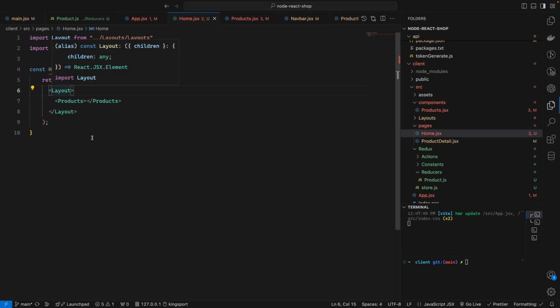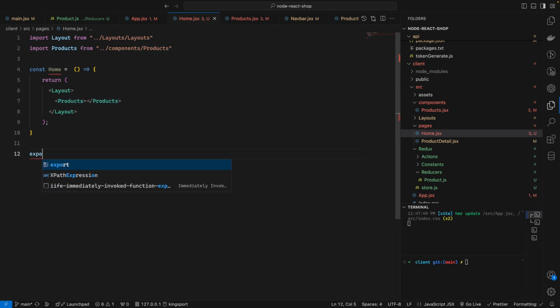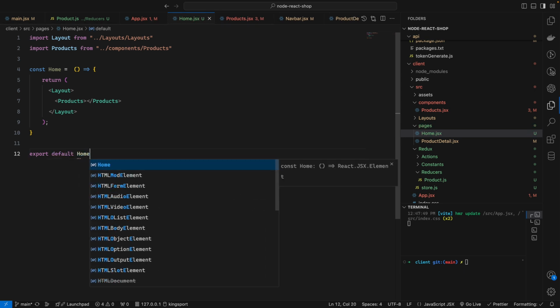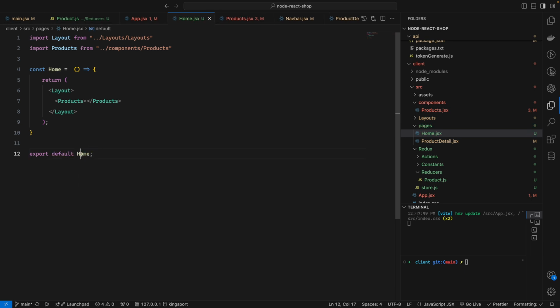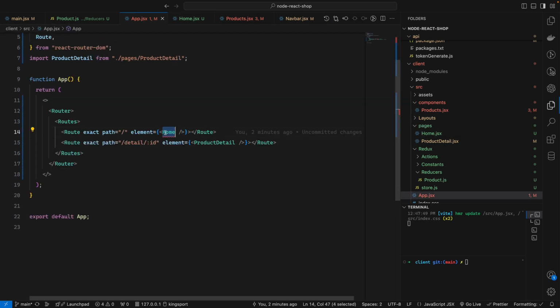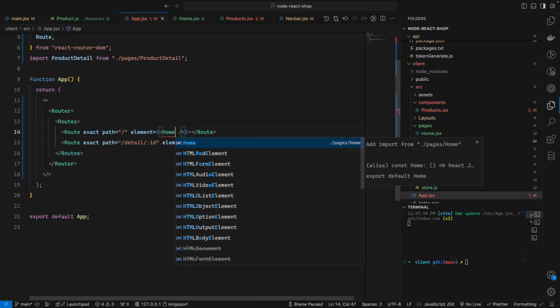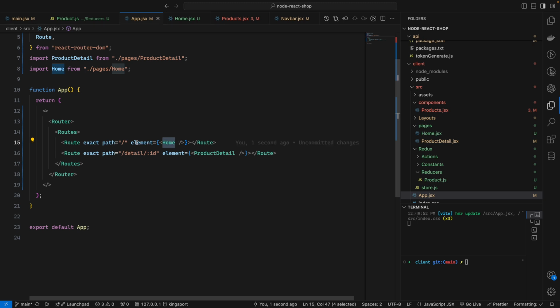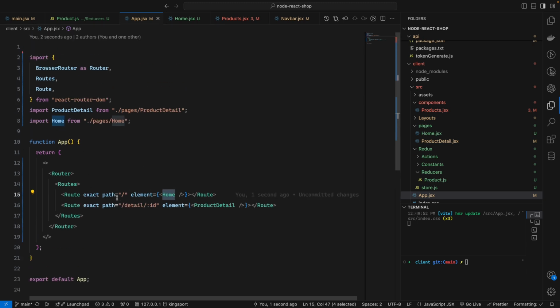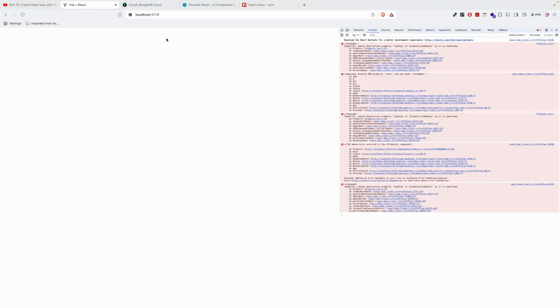So after we have the Layout and Products, we should export our Home variable, in order to reuse it inside the app.jsx. So Home. This Home will be called when we run our app as the index.